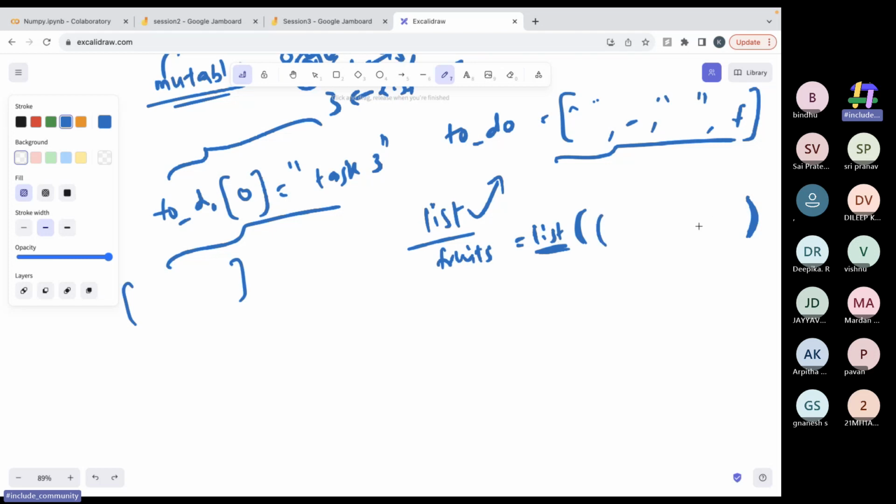And here I need to give the data. Let's say apple, orange, and banana. Okay. So fruits is a list that has three data values that are strings. Okay. Let me show you here.